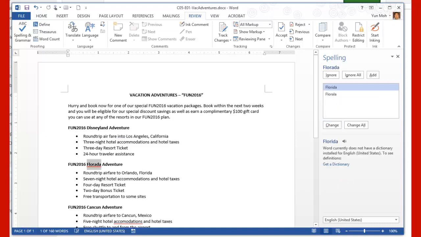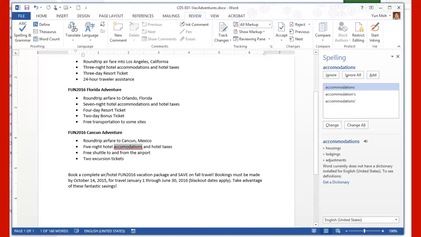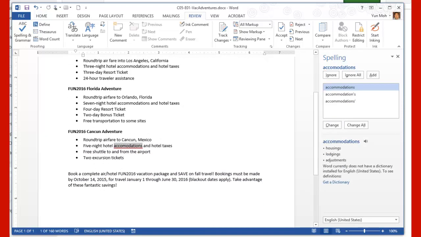And the next one, yes, that's Florida. And Florida is the first option. Go ahead and click on Change. And the last one is 5-night hotel accommodations. So why is there a wrong spelling? Accommodation. It should be 2 M's. Alright, so that's the first one, and go ahead and click on Change.